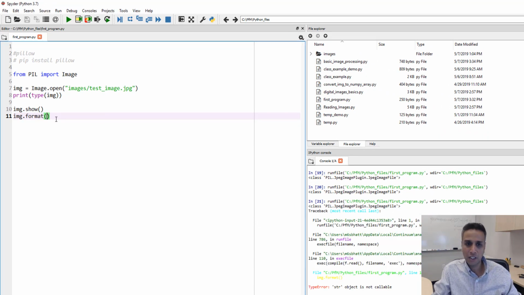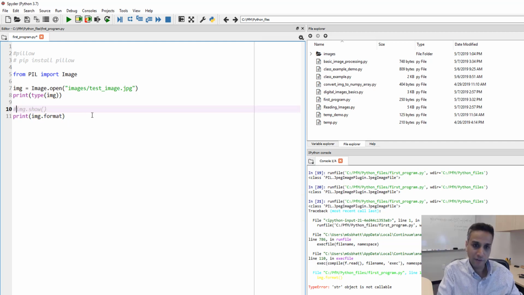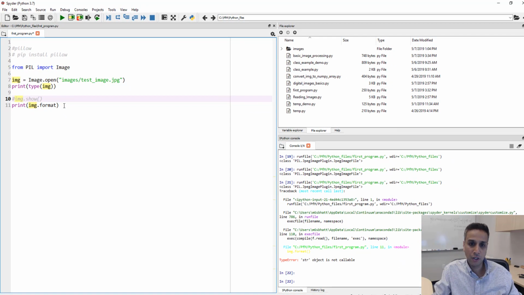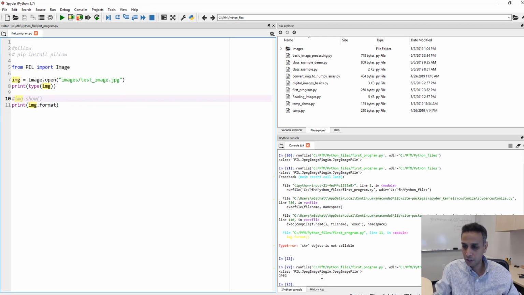str object is not callable. So when I do, oh, sorry, this is my mistake over here. It should be print(img.format). So unless you do this every day, it's very difficult to remember all of this. But let me go ahead and comment out img.show. I don't want to show the image. I just want to run. And this is a JPEG image, as you see here. It says JPEG right there.